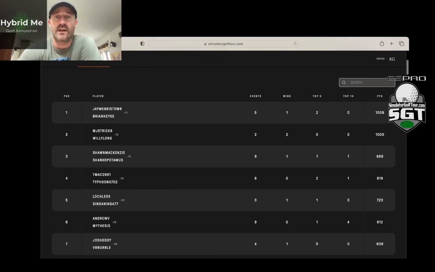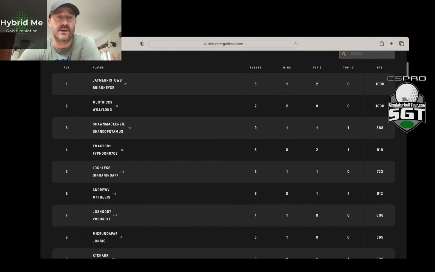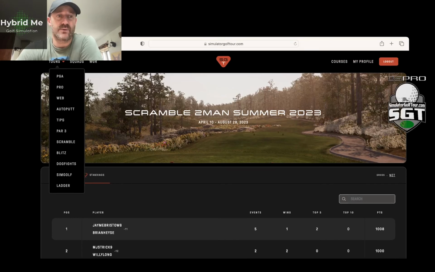Looking at the net winners. The net winners were just 8 points: Jamie Bristow, Brian Hayes, just clear of MJ Stricker and Willie Long, Sean McKenzie and Shankar Potamus, T-Mac Typhoon and Lochless and Ginger Ninja, the New Zealanders, or at least one is, I think both probably are. So that concludes the ones I cover.